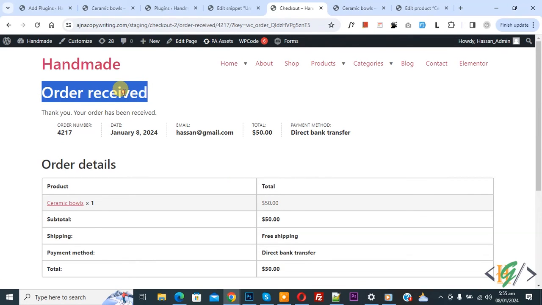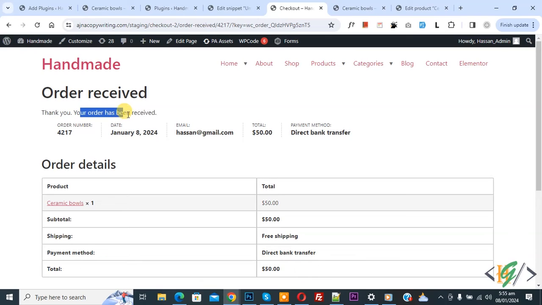Now you see Order Received. Thank you, your order has been received. And then you see payment method, direct bank transfer. So by default the order status for direct bank transfer is on hold.